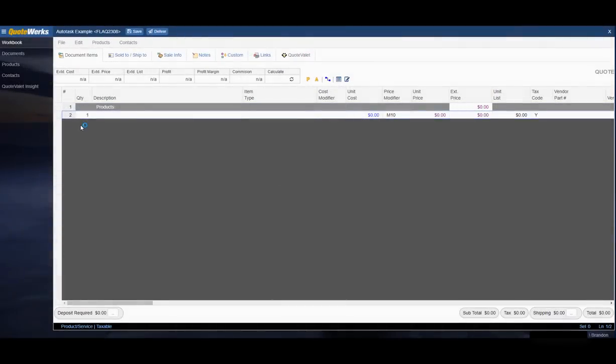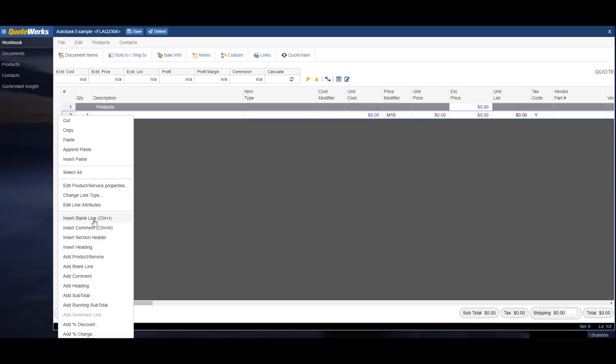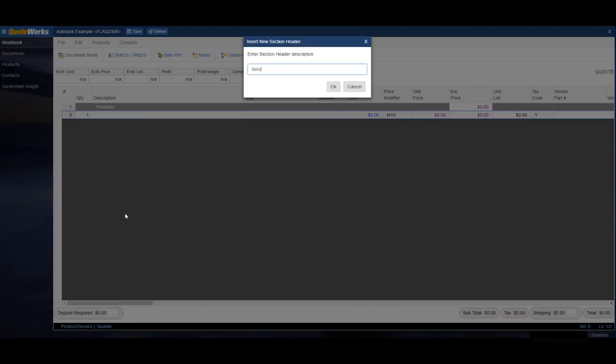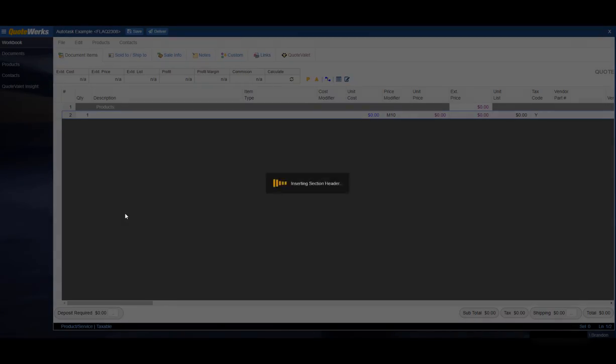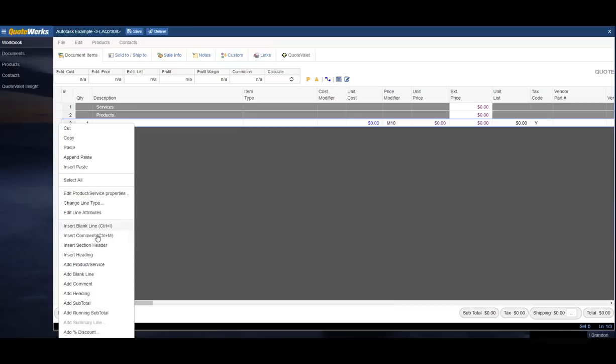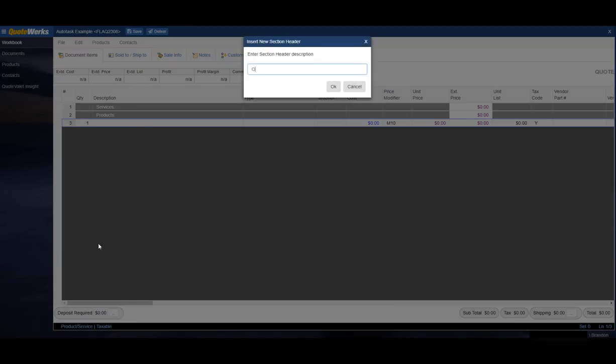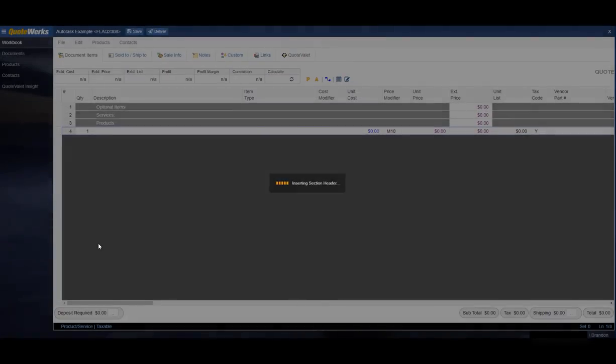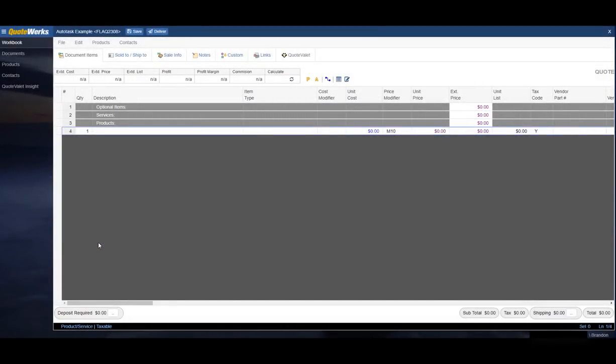And then we'll go ahead and we'll add in another one for services. And we'll add just one more section header, and this one we'll call optional items, just so we can add a couple of optional items to our document. We'll add those in there. Okay, now that we have our section headers, we can start adding products and services to this document.